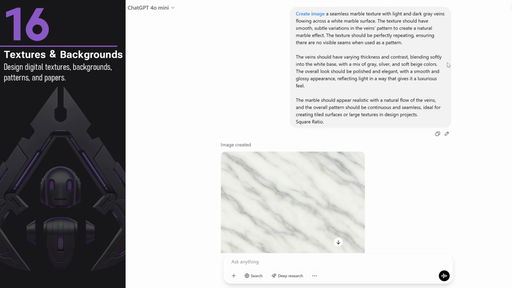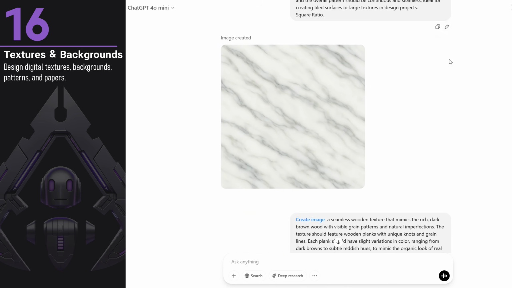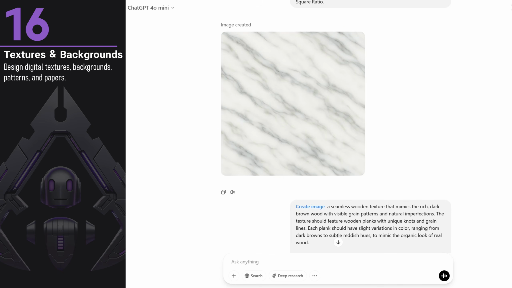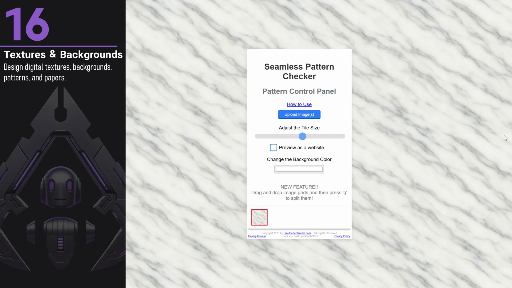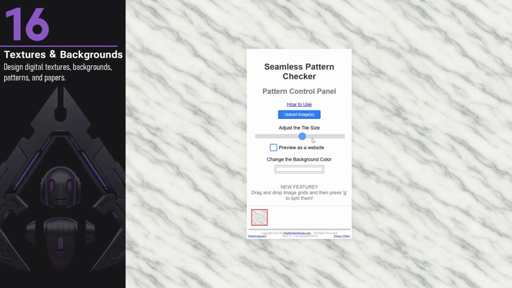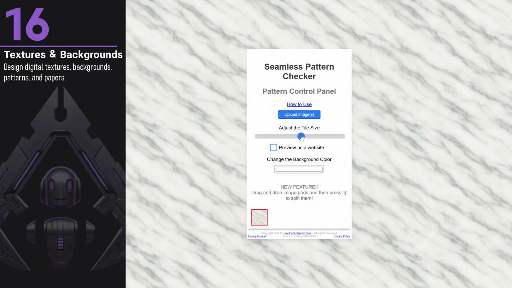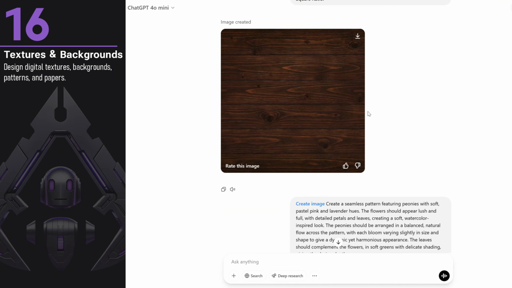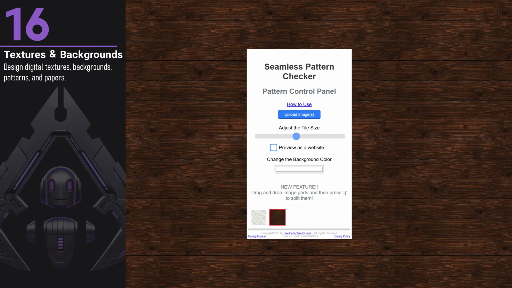For example, I asked for a marble texture, and while I requested it to be seamless, it wasn't quite seamless. I tested it online using a pattern checker website, and you can see it repeats horizontally but not vertically in this case. Then I generated a wooden texture, and again, it wasn't seamless. The lines are quite visible.